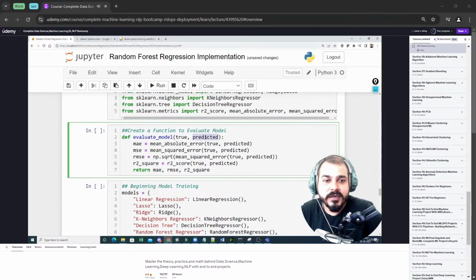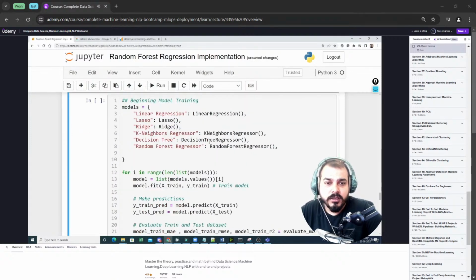Here, I'm going to give my true value and predicted value, and we are going to compute the mean absolute error, mean square error, and np.sqrt for RMSE. And then I'm also going to compute R square. All these values I will return through this evaluate model. So this is one function.